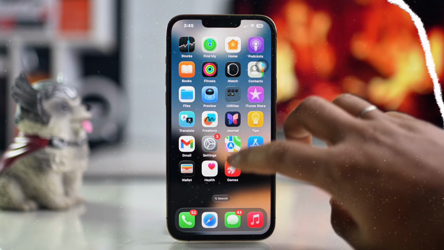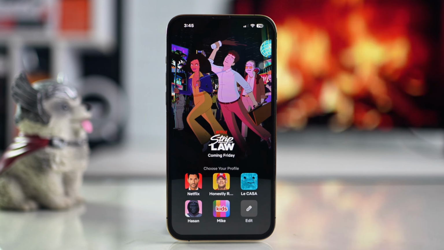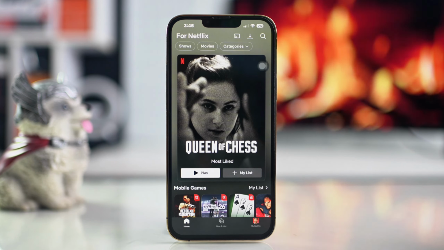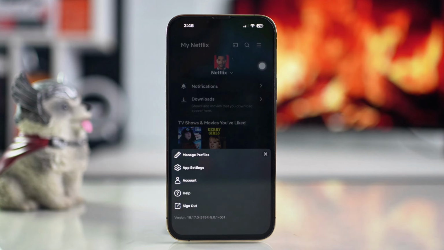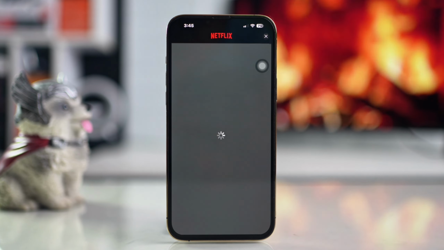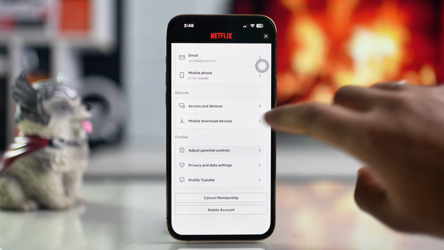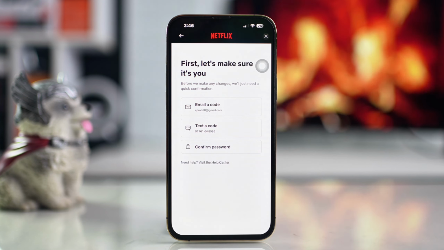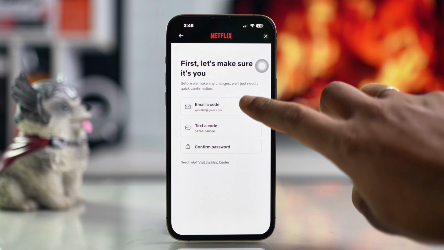First up, on your iPhone, open the Netflix app. Tap any profile. Tap the profile icon in the right side labeled My Netflix. Now tap the 3-line icon in the top right. Select Account. This will open Netflix's account page. Now under the profile section, you will see Adjust Parental Control option. Tap on it. Now choose a verification method to verify it's you who's logging into parental controls.